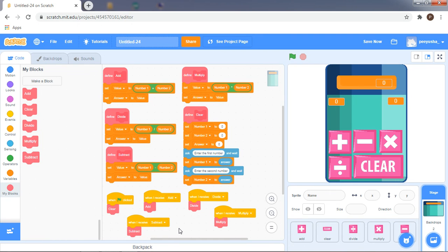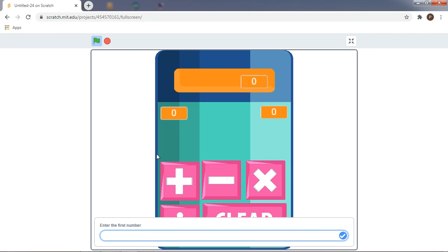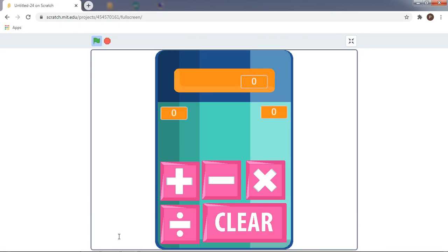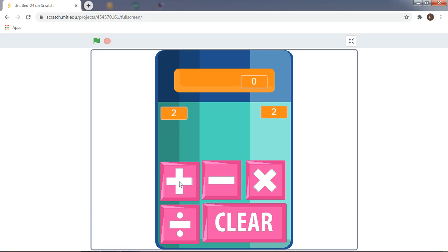Okay, so this was the coding for the backdrop, and with this the calculator is good to go. Let's go ahead and try this one out. So it's asking for my first number, let it be 2, press enter, enter the second number, that is 2, and click on add. There it is, my answer 4.